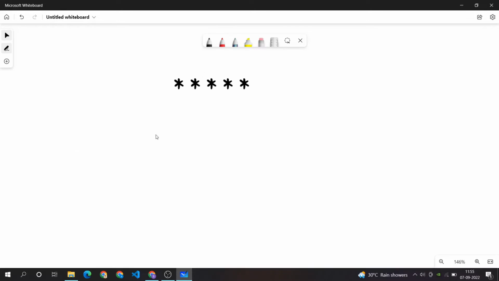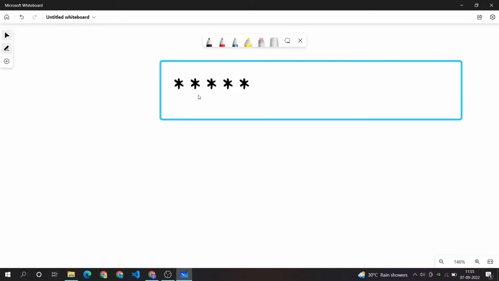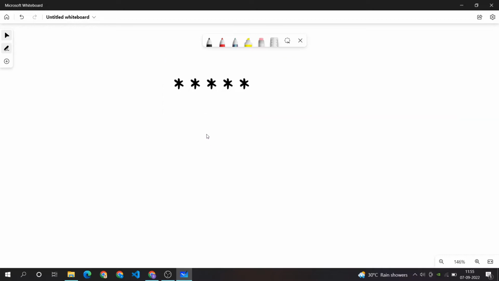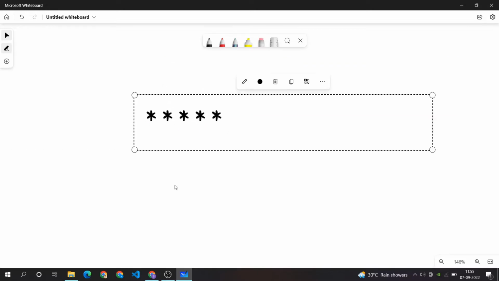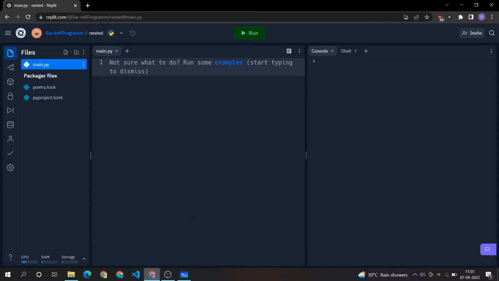Here we don't have 5 columns, and we don't have 5 rows. We just have one row, and there are 5 asterisks that we have to print. This is what we can do from the knowledge we have up till now, from the knowledge of for loop and while loop. So first we will see how to print these 5 asterisks in a row.